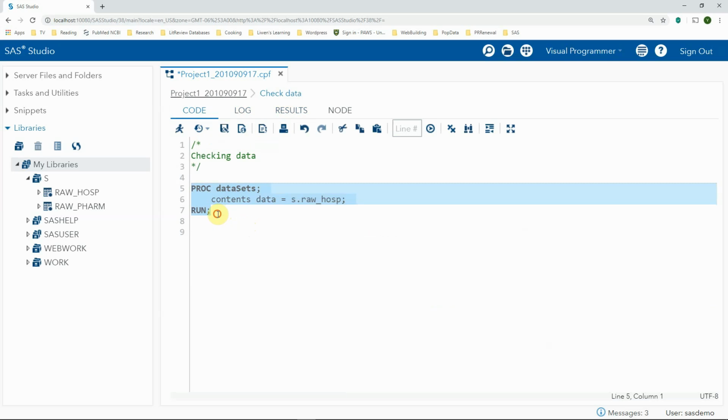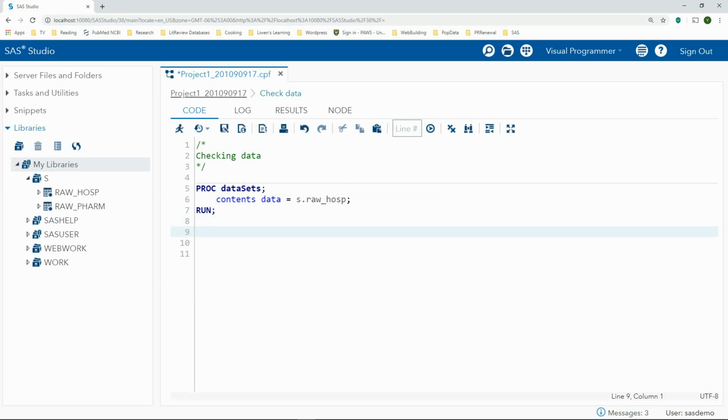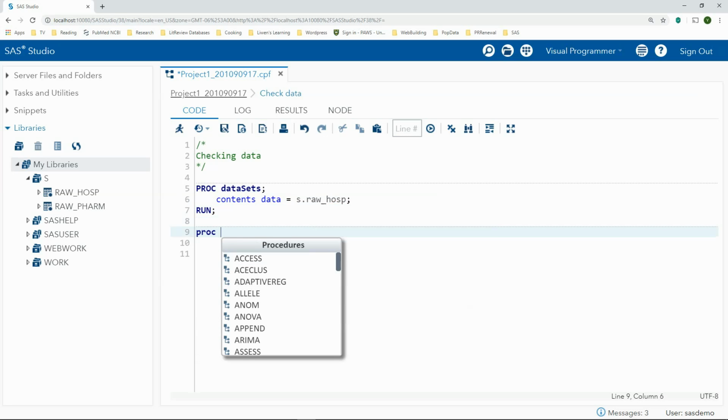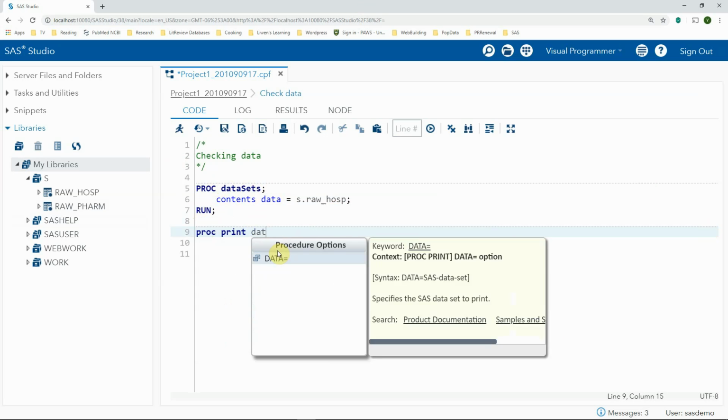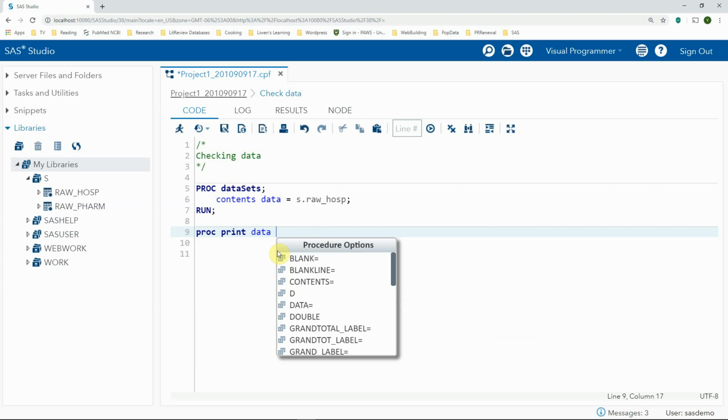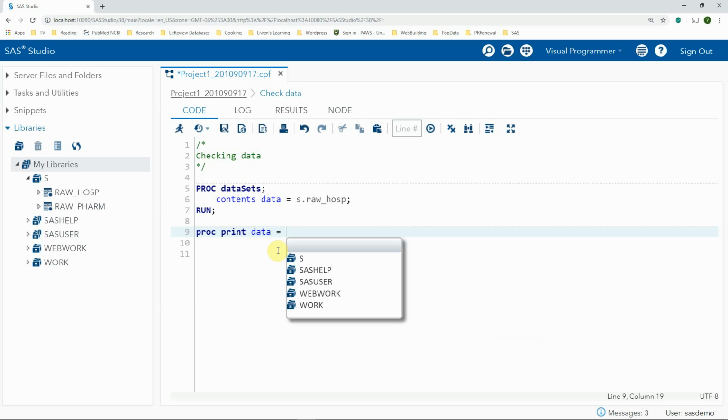The next one I'm going to introduce is called proc print. The above one is to know the overall situation of the data set, like its size and its variables. This one is going to show you how the data table looks. The syntax is like this. You have proc print, data is S dot raw hospital, and I'm going to put in OBS equals 10.